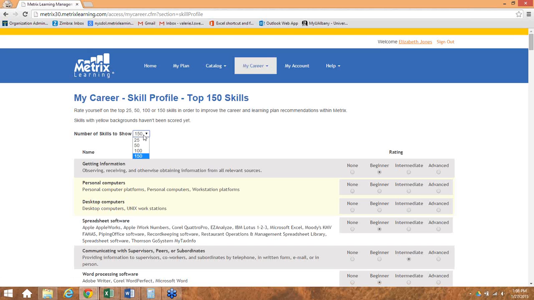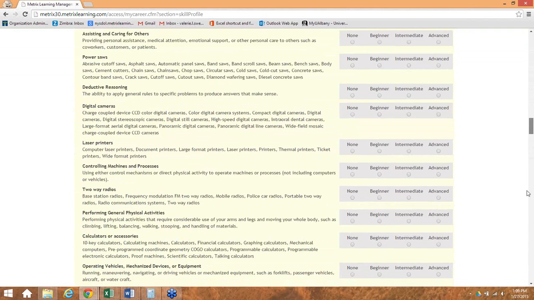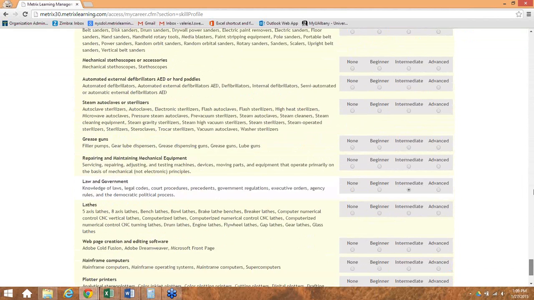Here, they can rate themselves on between 25 and 150 skills. We pull these different skills from the Federal ONET database, so they're really applicable across many different job titles. If they want to just do 25, that will be the top 25 skills. 150 will be depth. So they can rate themselves from none, beginner, intermediate, and advanced. And what they can do here is go all the way through, and then at the bottom of the page, there is a Submit button and view your job fit.